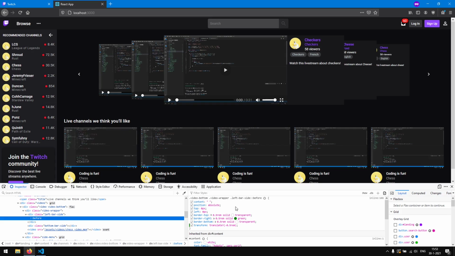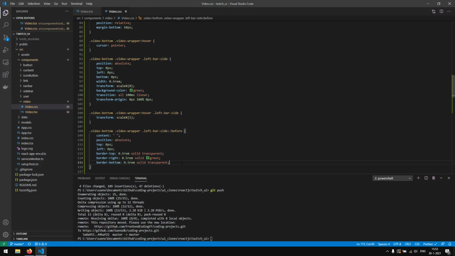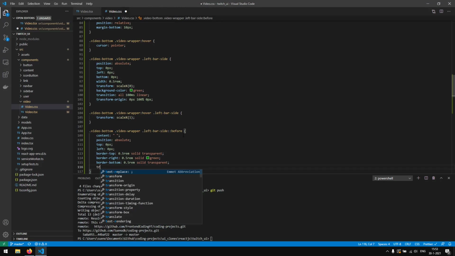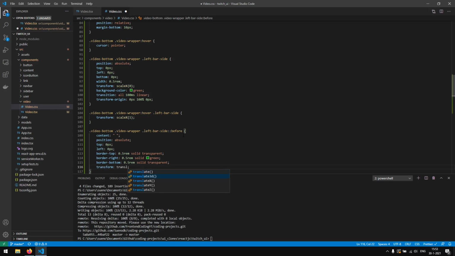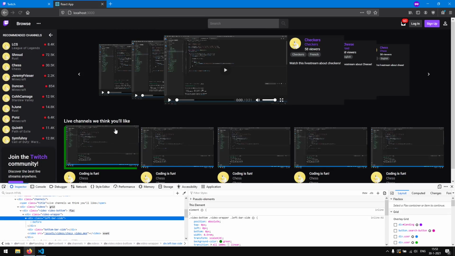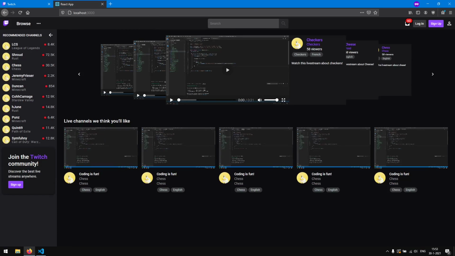So we are going to add this to our left bar side. We are going to say transform, then translate y minus 0.5 rem, like so. So now, if we hover over a video, you can see that we get a nice little border on the top left. But as you can see, the top left edge is actually not transforming nicely back into its position. It's just going to the left and not actually to the bottom.